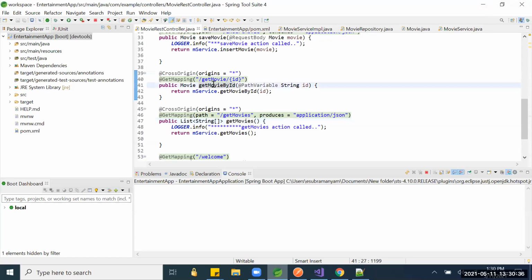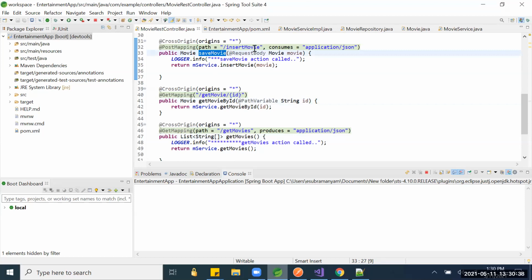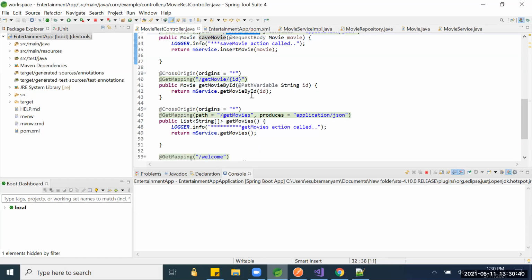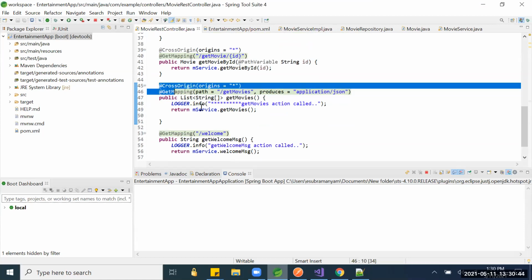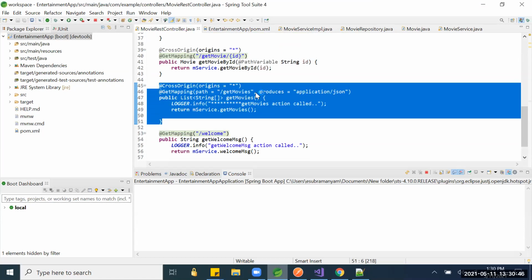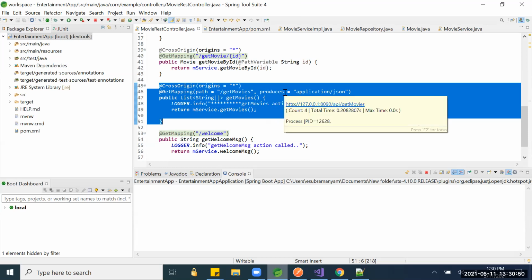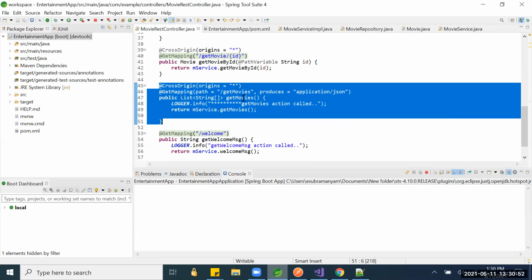So you can see, we are inserting the movie, and we are getting the movie by ID. We are getting the list of movies. By using this endpoint, what I am trying to build is an Excel report using Angular, so we can invoke this API from the Angular application. Okay, so let's start with our Angular application.